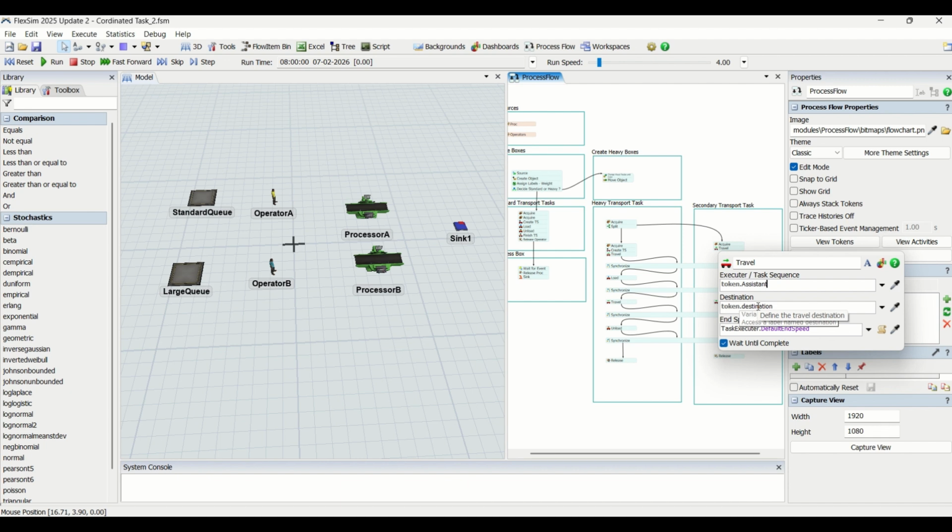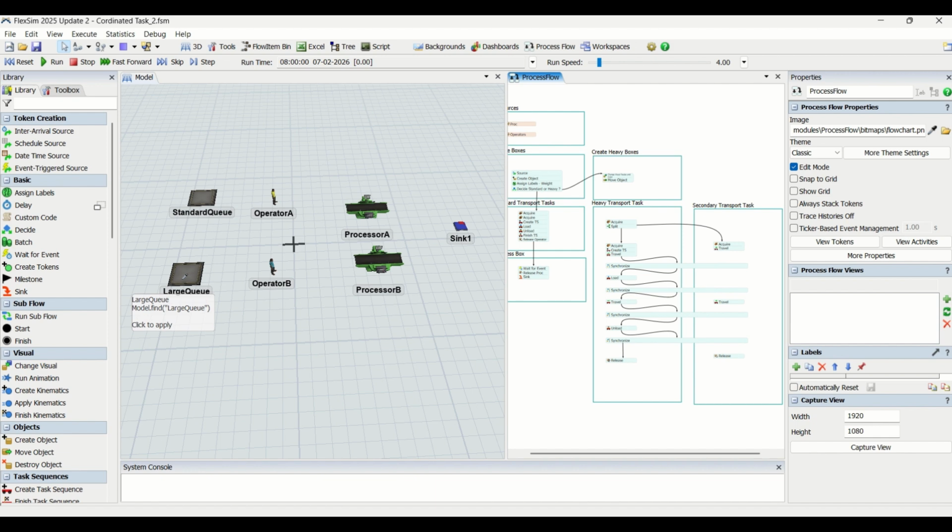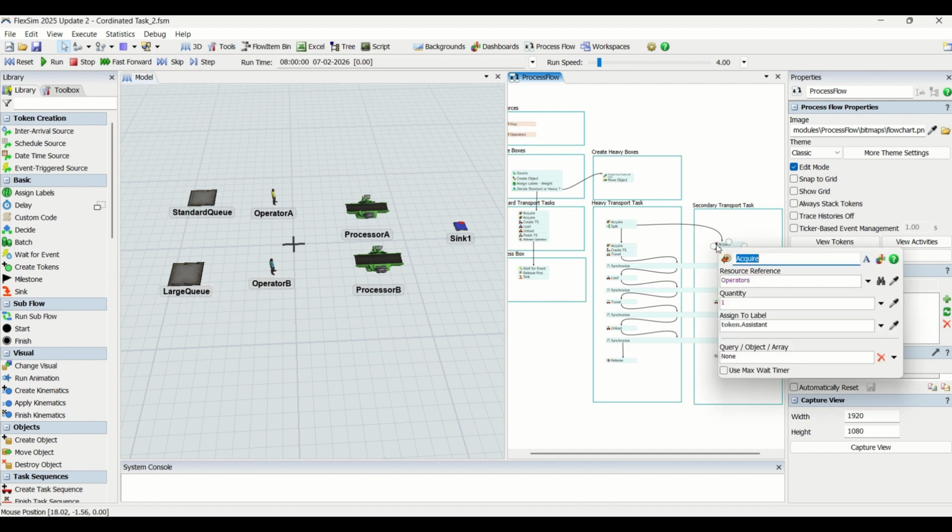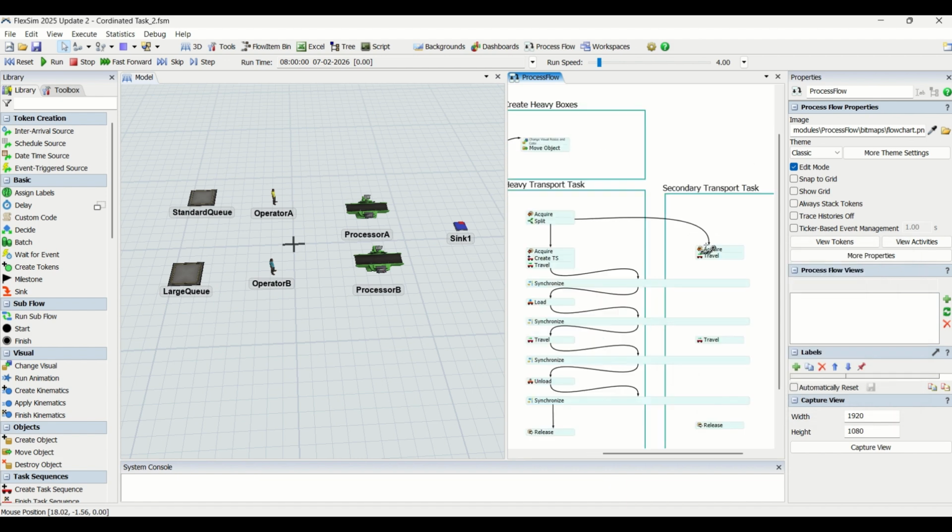What is that going to be? We are supposed to ask this person to travel to the secondary location, and that is going to be the queue, right? So let us assign that operator to the queue. What I'll do is put a destination as larger queue, and in the acquire, I have tokened assistant. This is perfectly going okay. And the assistant operator, and then in the assistant task, we're gonna put those things there.